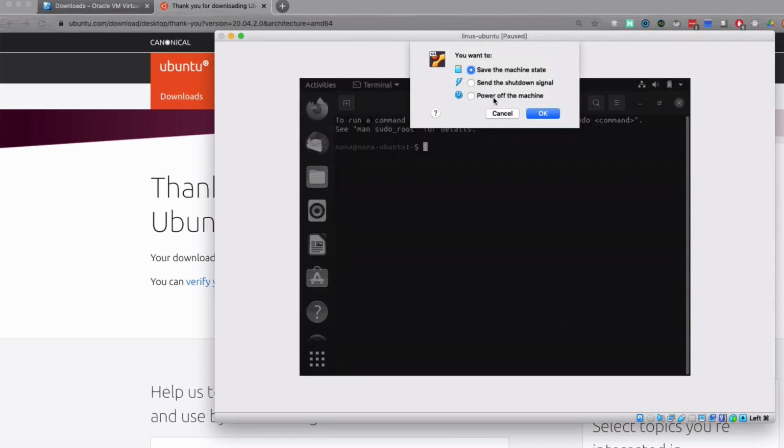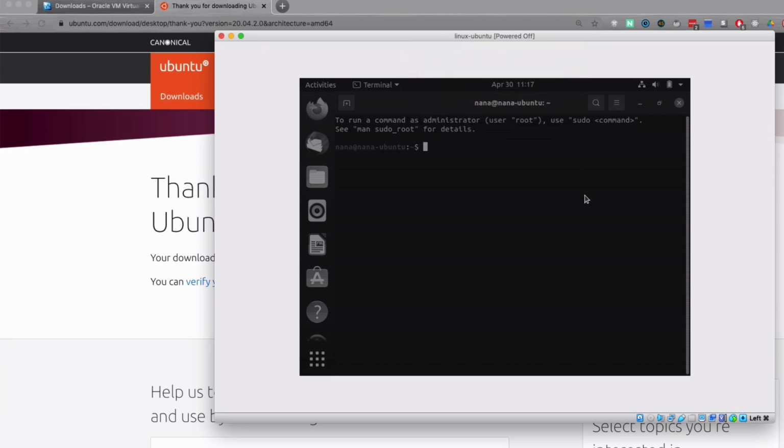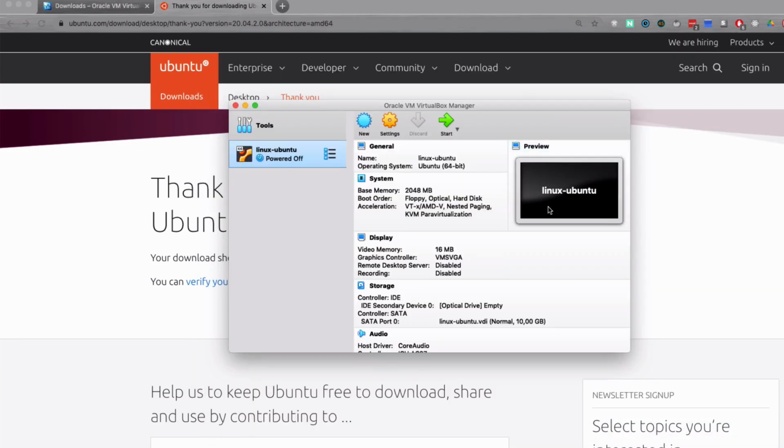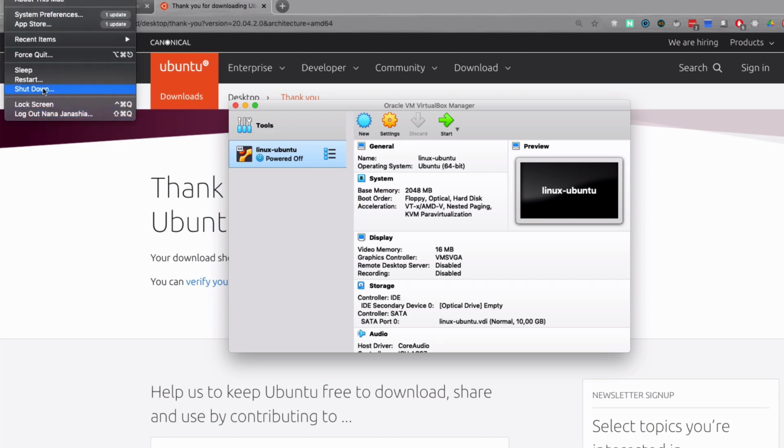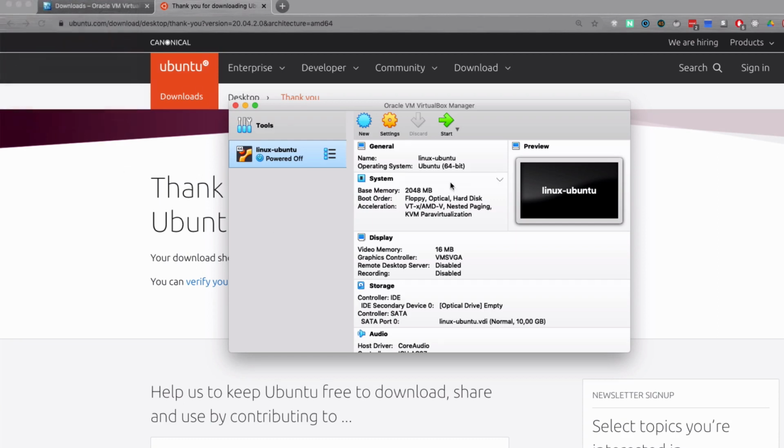Another option is just powering off the machine, which basically just shuts down your virtual machine. It's basically just like shutting down your computer, right? So doing a basic shutdown here.